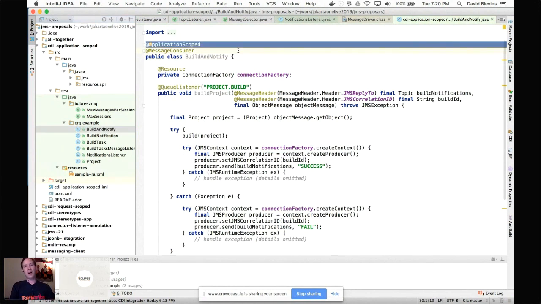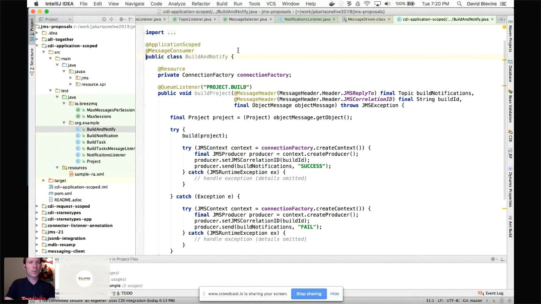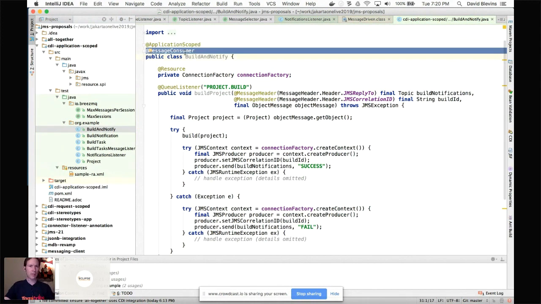Simply annotate our class with application scoped. We make a different annotation which identifies it as something that should be consuming messages. And very much like we can have CDI-based JAX-RS endpoints, let's allow people to have CDI-based.